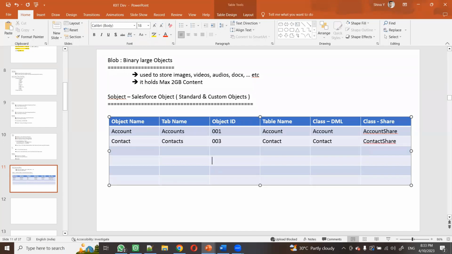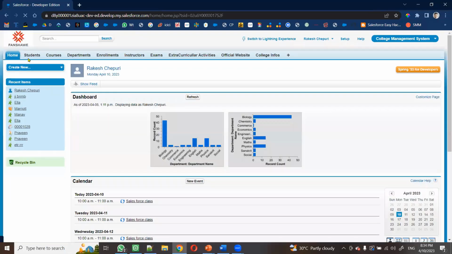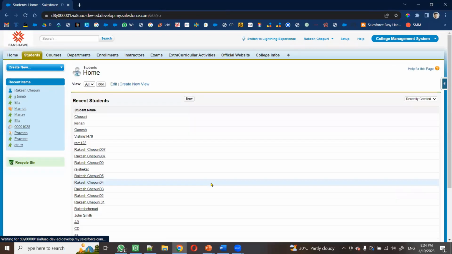So these all are the standard. Now come to the custom. So we have a student. See here, Student. What was the tab name for the student? That is Students. What was the object ID of the student? That is A02. Got it?